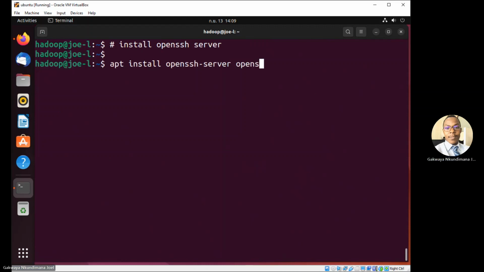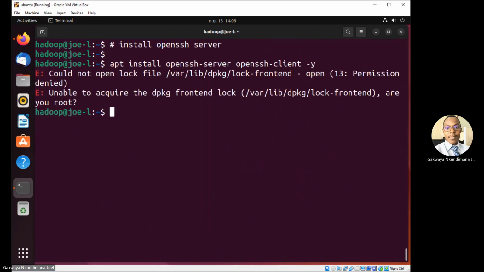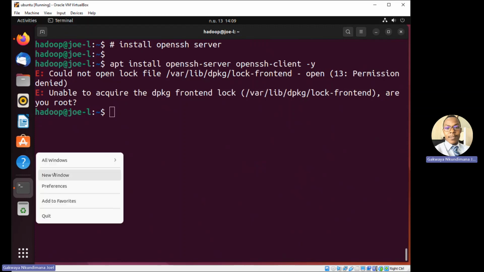Open SSH client. Yes. All right. Something is wrong there. It says unable to acquire dpkg from this front end. Okay, so what happened? Why is it showing this error? It says could not open lock file dpkg, permission is denied. So when the permission is denied, let me open it here.